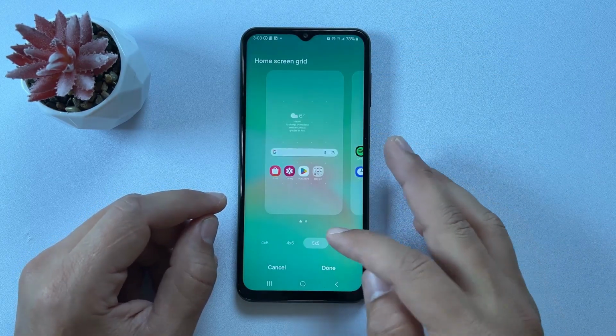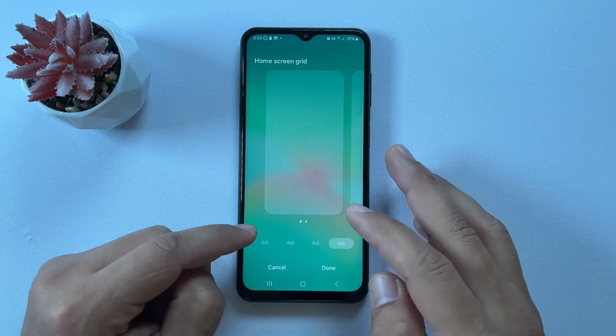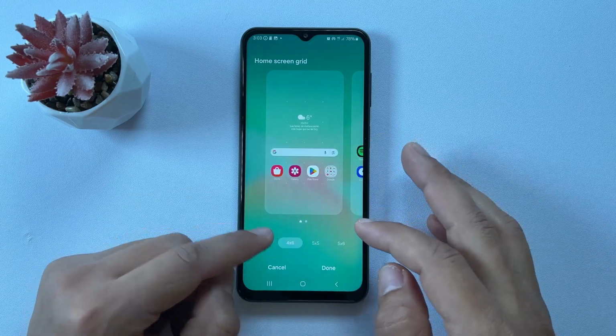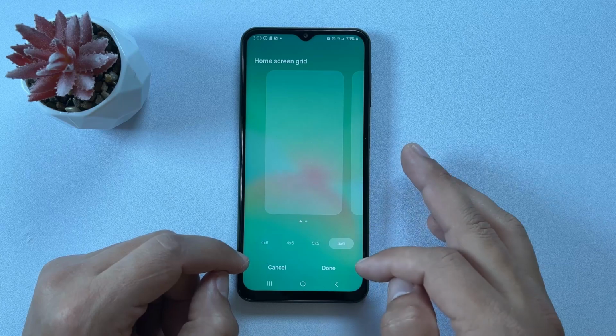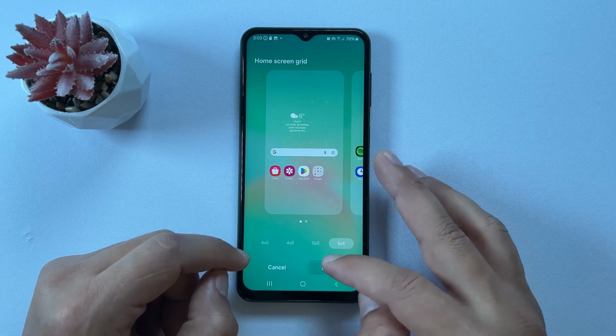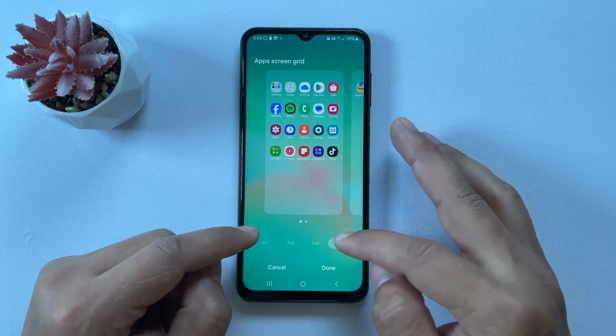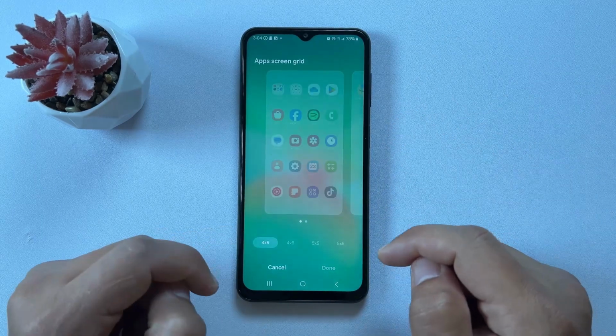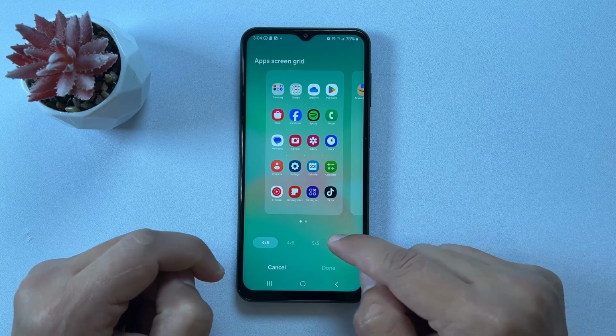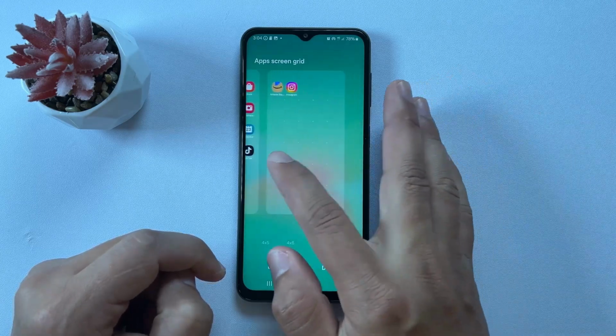Okay, so we only have these four sizes. You choose the size here. This would be the smallest icons, and here the largest icons. Or just wait a moment. I'll go into this option here in more detail. So here would be the smallest icons, and here the largest icons. When they're smaller, you can fit more icons on each page.